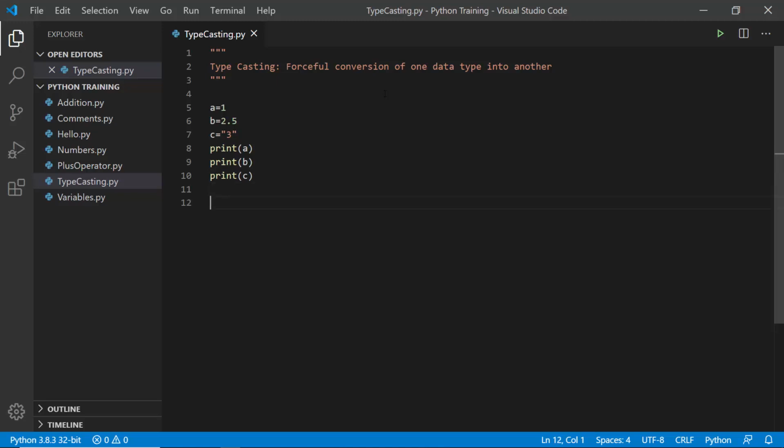Now let's try to convert the value of each variable so that we can use it. Here c is a string. We see that 3 is a number, but we have passed it in c in quotes, which means it's a string. So let's convert this c into an integer.